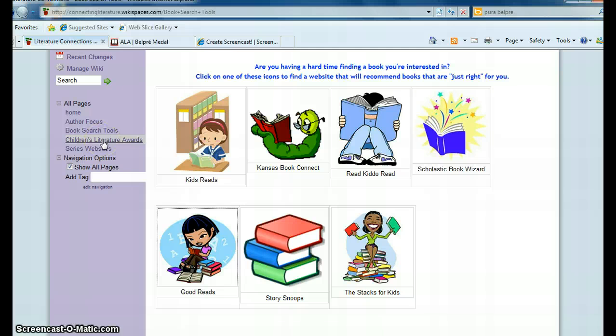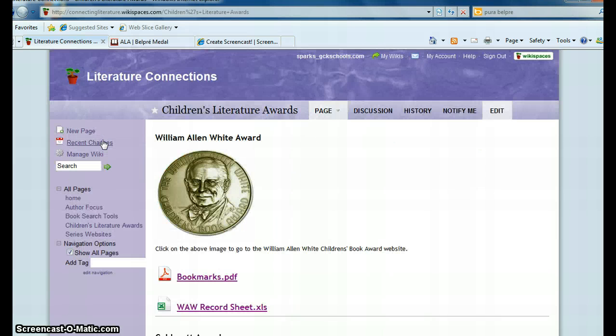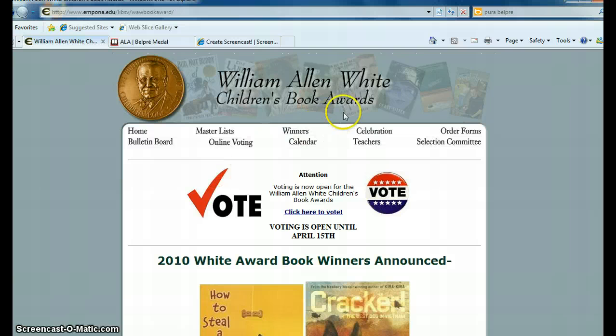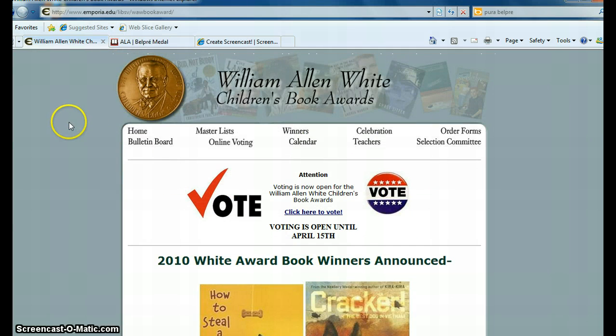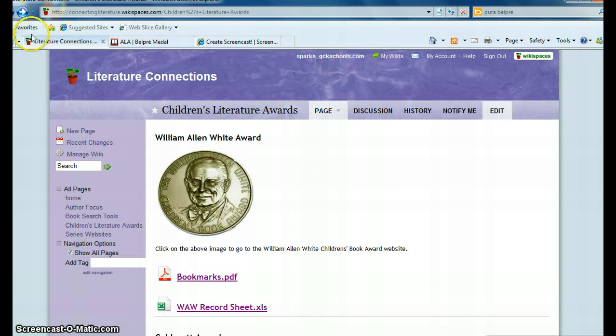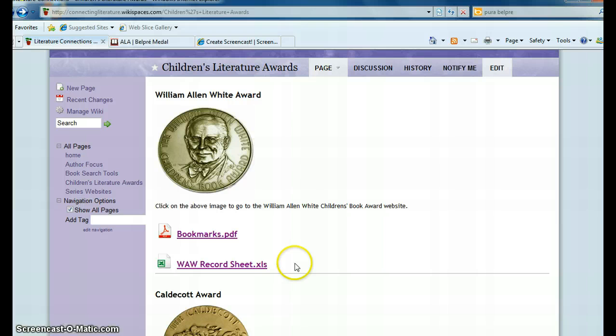Okay, my next page is Children's Literature Awards. This is one way that I often recommend books to students, and I say find a children's book award and select something that's won that award. It's more than likely going to be a good book. Each of these also take you to the website. This is the William Allen White website. I added this link a little bit differently. I didn't have it open in a new page, so students are going to have to use the back button on the browser to go back.